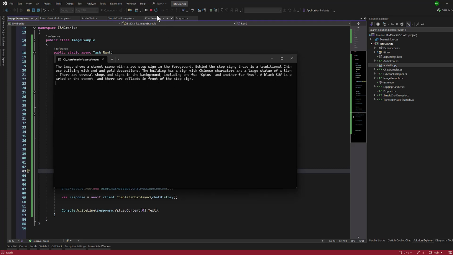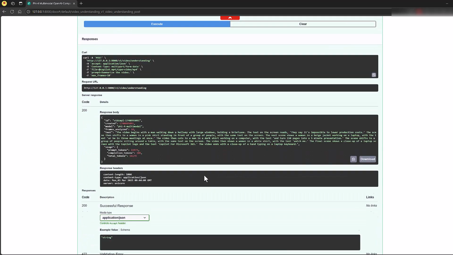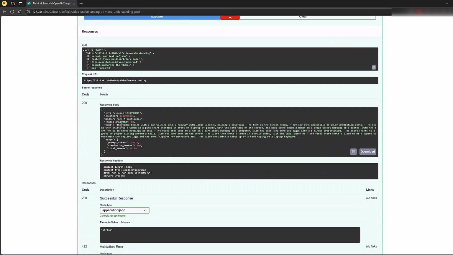into descriptive text automatically. Here I've tested the video portion of the code and testing the use case via Swagger Docs. We are uploading a video file and asking for a summary. We are also setting a maximum number of frames to be extracted from the video. This is an intensive process, and my GPU may not handle all the frames.